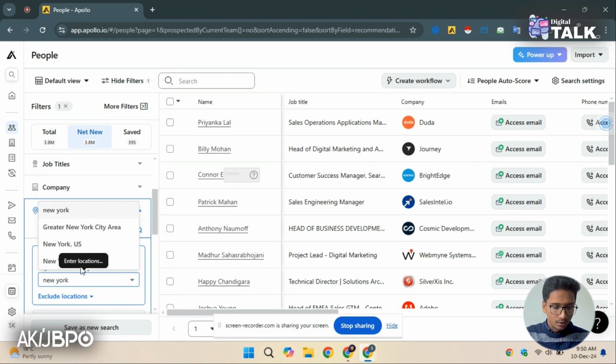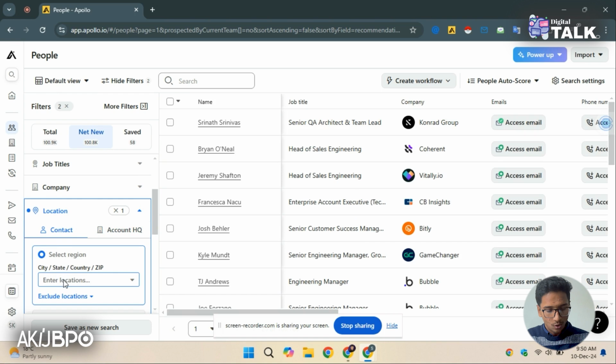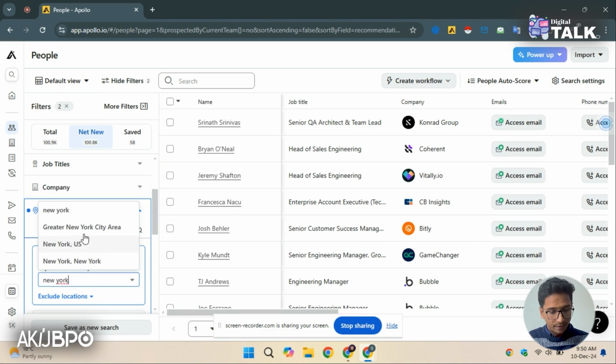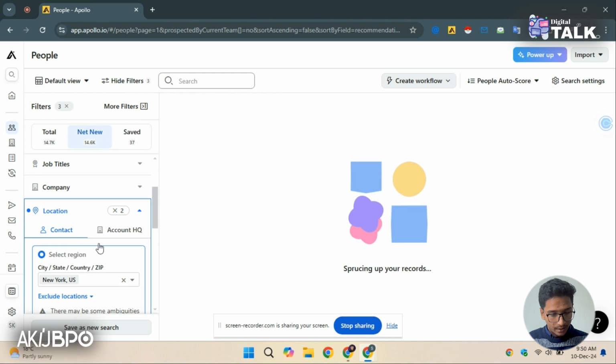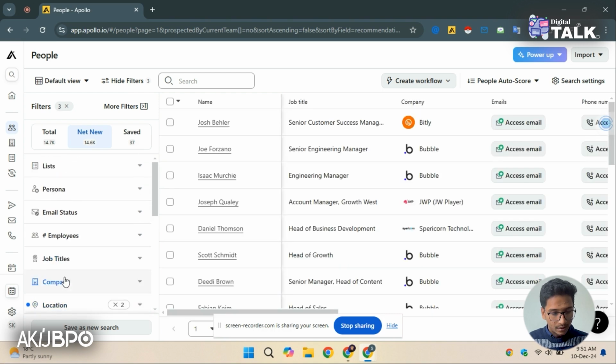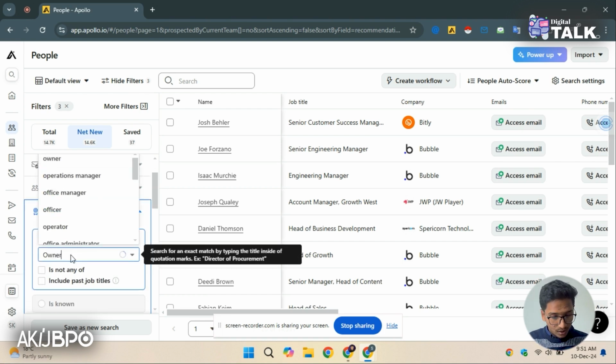Then to location, account headquarter, I'm writing it New York. You can write in your own. Then contact location, I'm still writing it New York. You can write your own just as you need. Then moving on to New York further, that's the location section of ours. And then to job titles. Job titles, here we are going to search owners, founders.